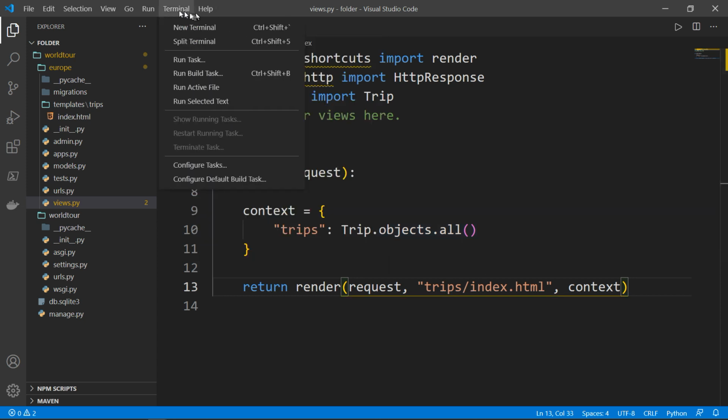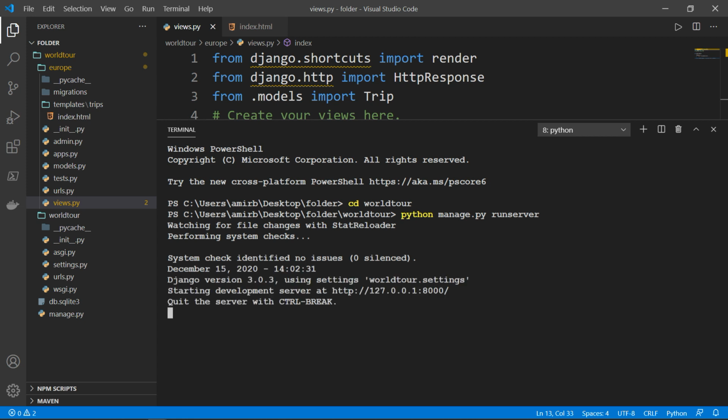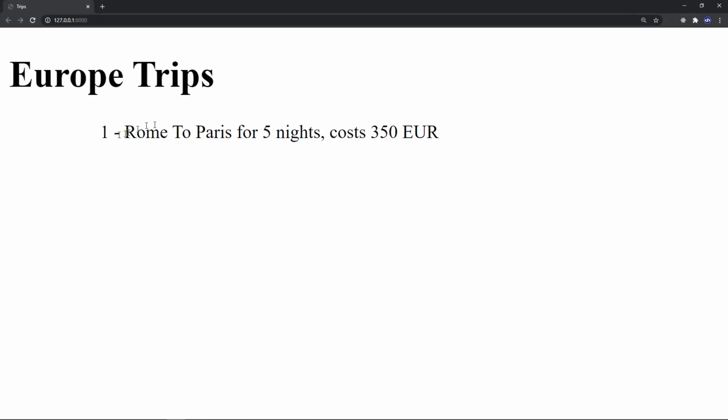All right, let's give that a try. So cd worldtour, python manage.py runserver. Okay, cool. Open that. And voila, Europe trips, and the only record stored in our table in the database, which is from Rome to Paris for 5 nights, costs 350 euros with an ID, and it's really neat. Okay, and this is because of the str function that we have created in our models.py.